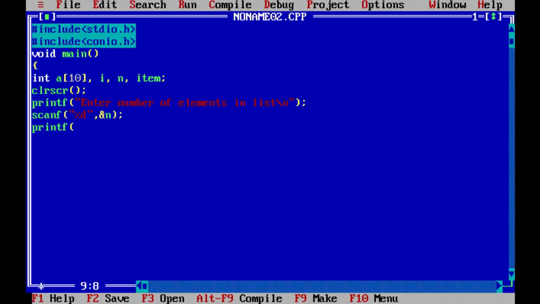Next we will print one more message so that the user can now enter elements into the array. Since we want to enter elements in a one dimensional array, we will use a for loop. i is a decision variable which controls how many times this loop will execute. Next is the scanf function, which is used to accept values into the array from the keyboard.